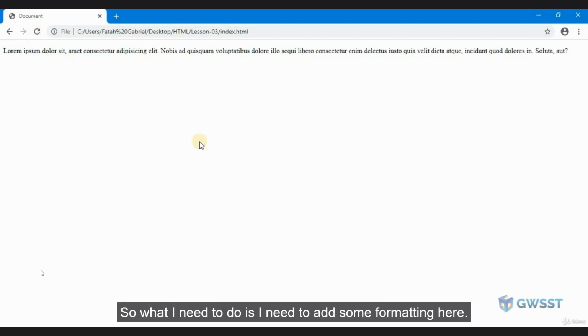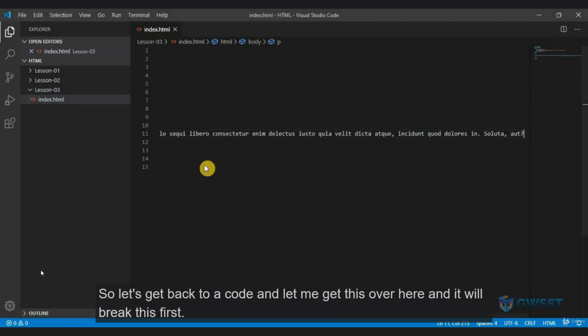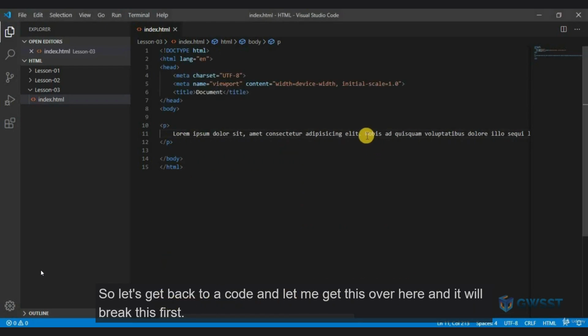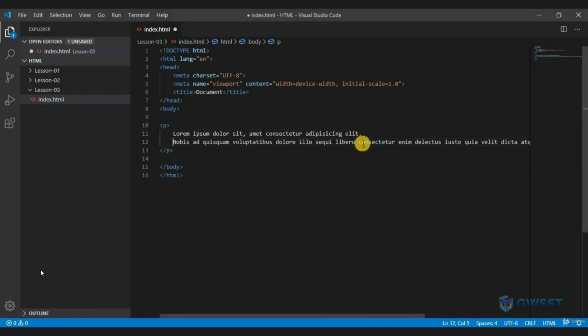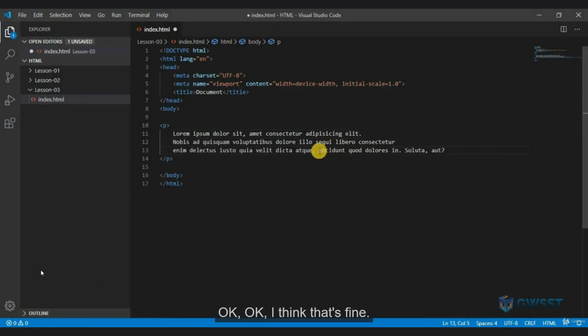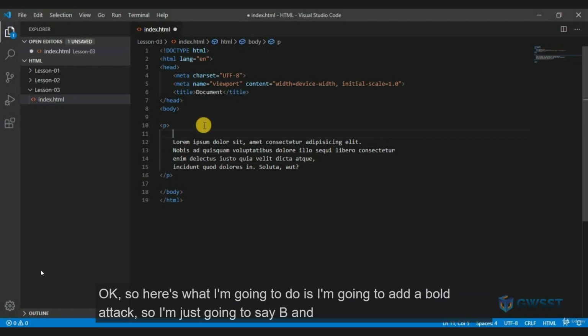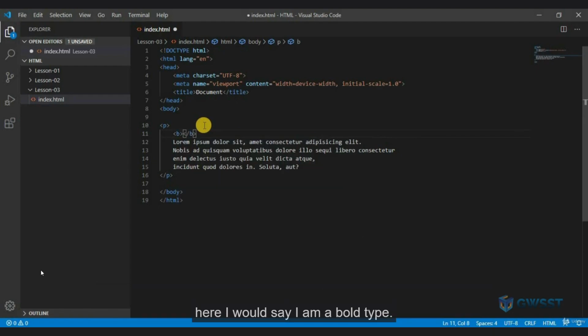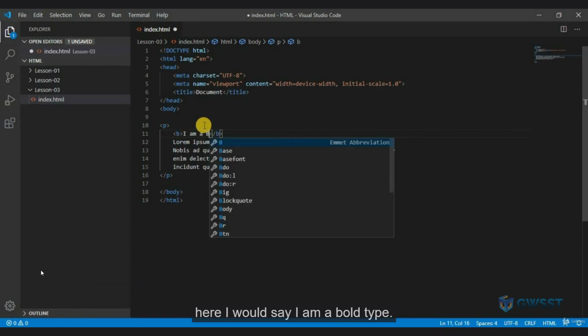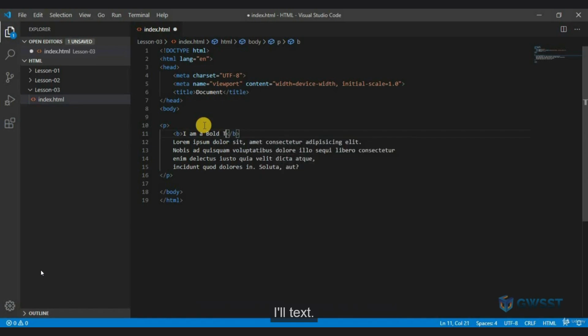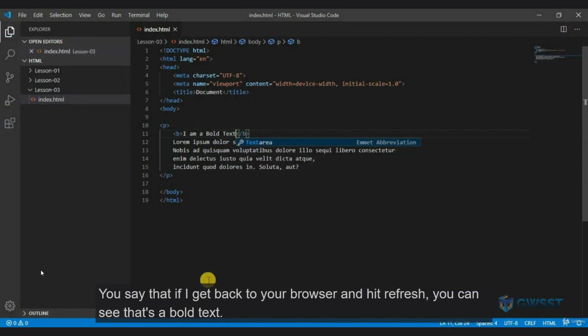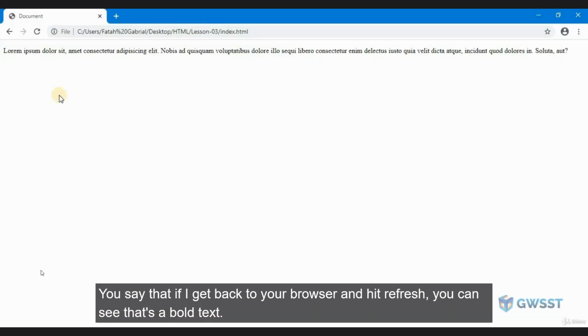So what I need to do is add some formatting over here. Let's get back to our code, and let me break this first. Okay, I think that's fine. Here I'm going to add a bold tag. I'm just going to say B, and here I will say I am a bold tag or bold text. We save that. If you get back to your browser and hit refresh, you can see that's a bold text.